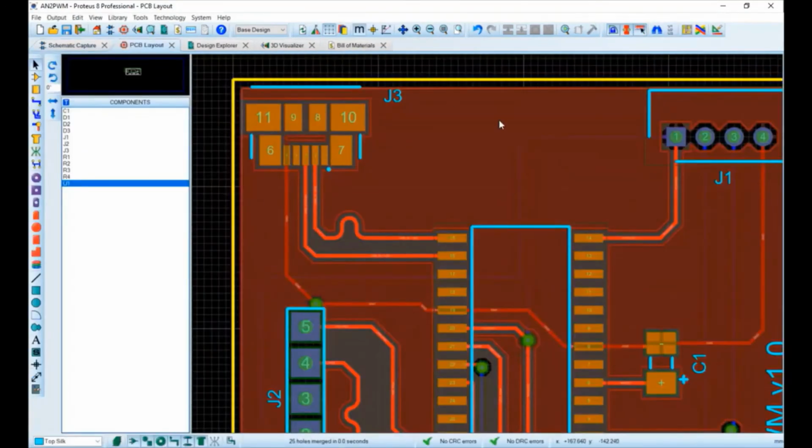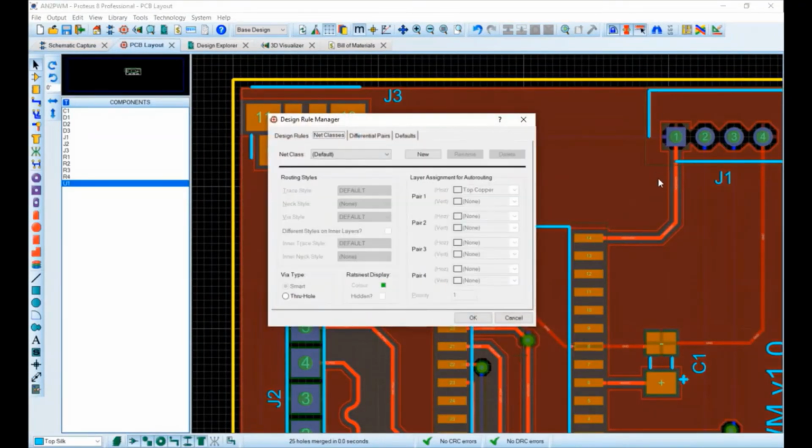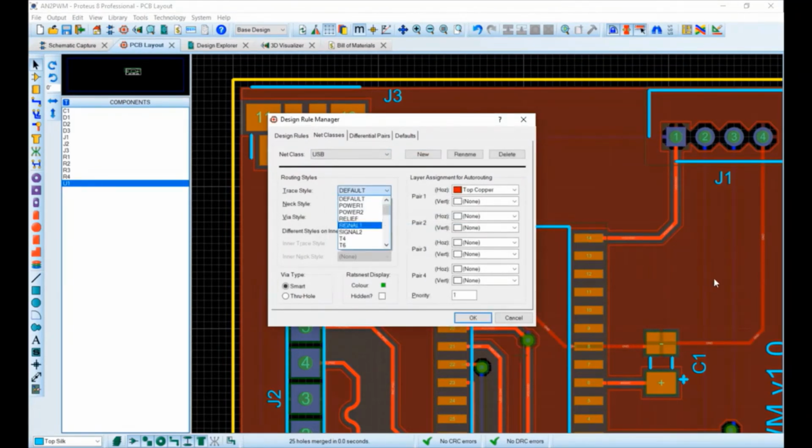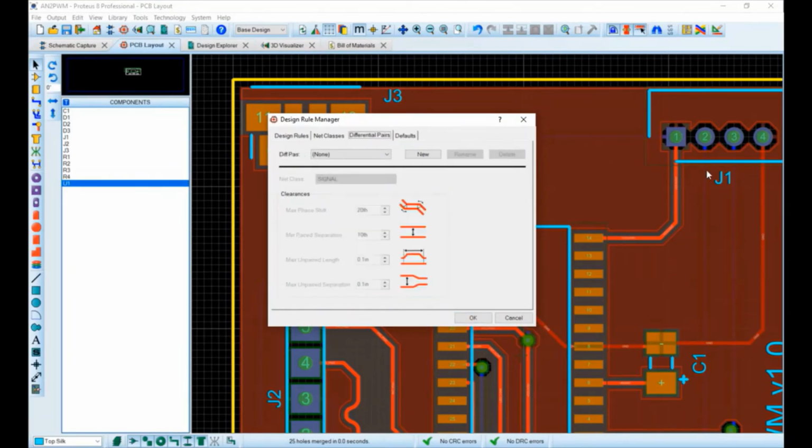Okay, and then on the PCB layout, we need to go into Design Rule Manager, and we need to create a net class for the USB, and we're going to give this the track thickness which we calculated earlier in our differential impedance calculator. Okay, and then on differential pairs, we're going to assign that USB net class to the USB differential pair. And we're going to set some parameters, again according to what we calculated, and tolerances that we are happy with.